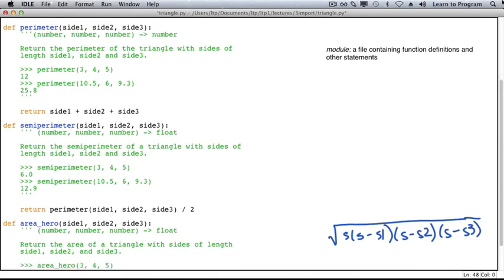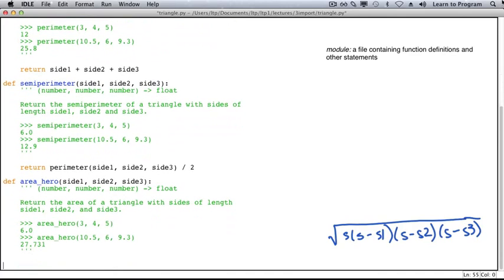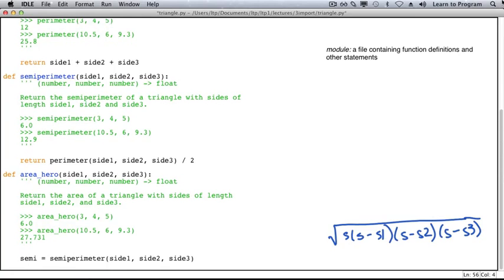With the docstring complete, we can now work on the body of the function. The formula uses the semi-perimeter 4 different times, and rather than call semi-perimeter 4 times with the same arguments, we can call it once and store the results in a variable. I'll name that variable semi, and then we'll call semi-perimeter once to calculate it with side1, side2, and side3 as arguments. Then we can move on to calculating the area.